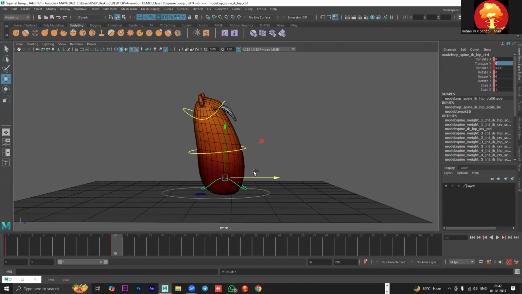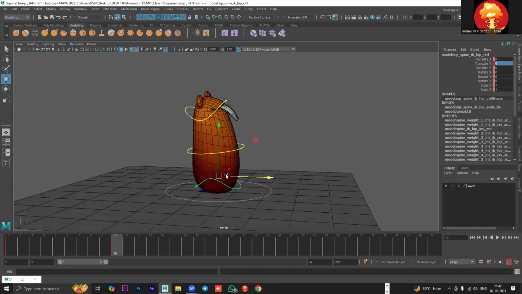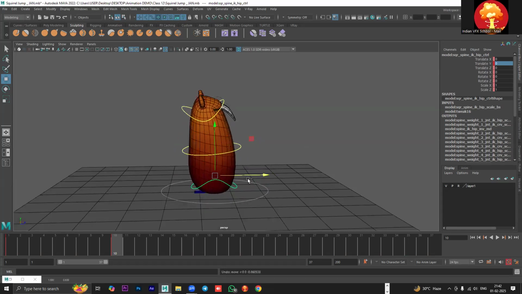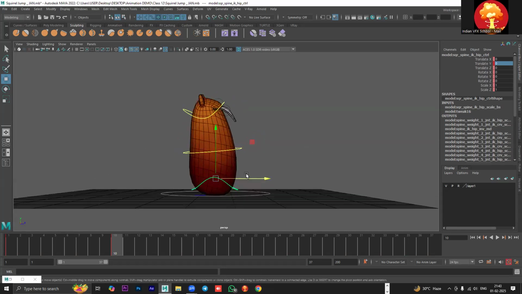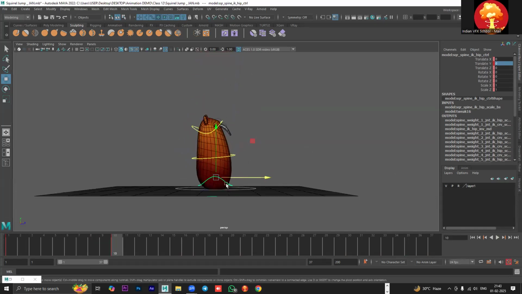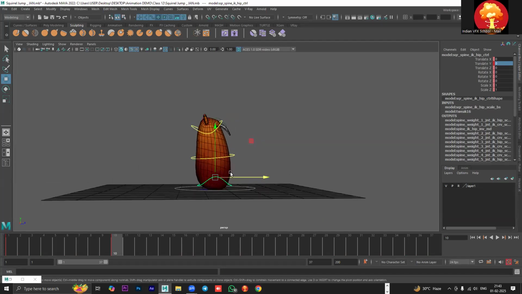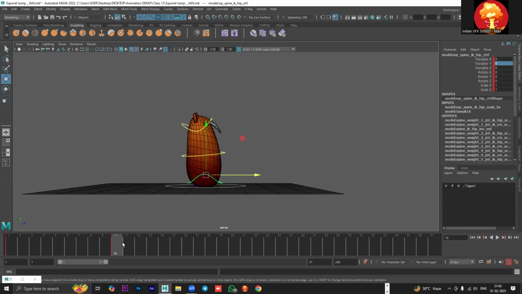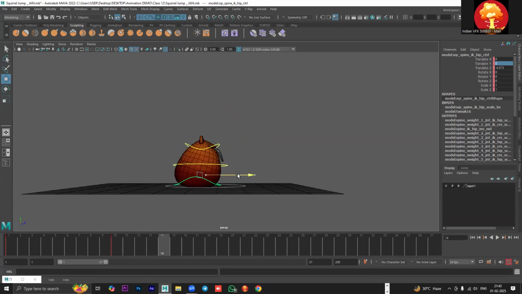So let's continue with this. Let's start with one movement first, that will be the Z axis. When the squirrel is landing, we won't be moving it in any axis, like in the Z axis. We'll keep it still. I'm going to press S here to lock everything. Now, when the squirrel is squashing, I'll move the body backward.